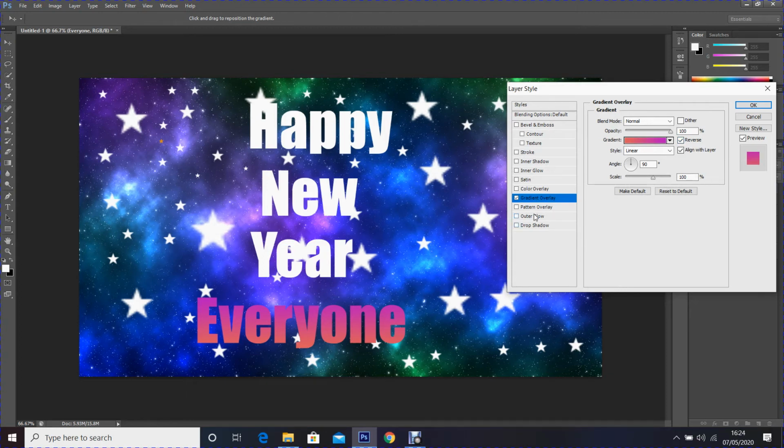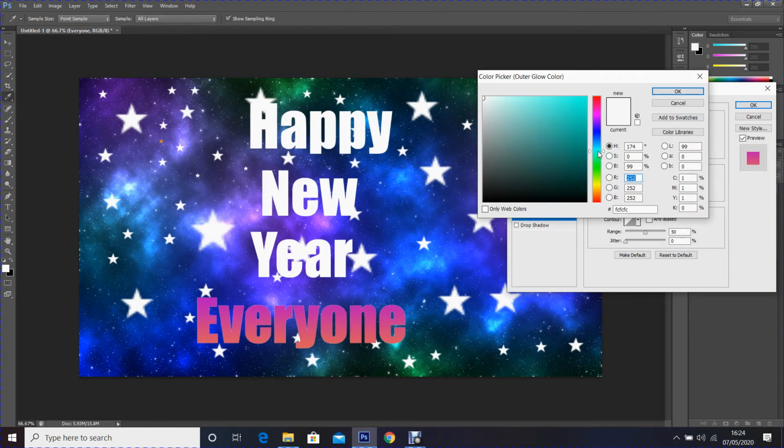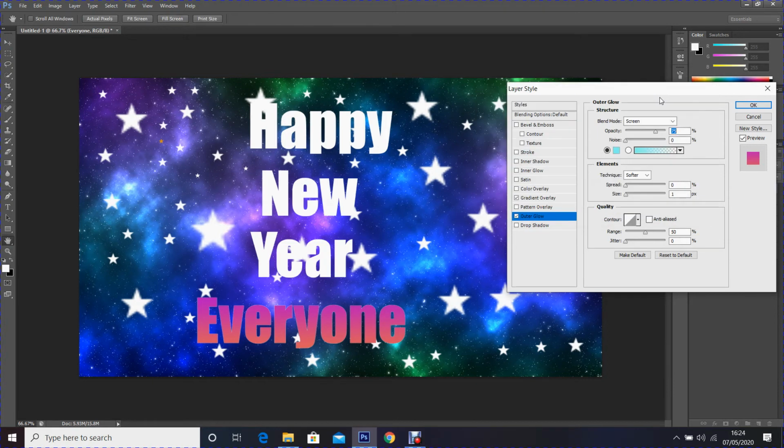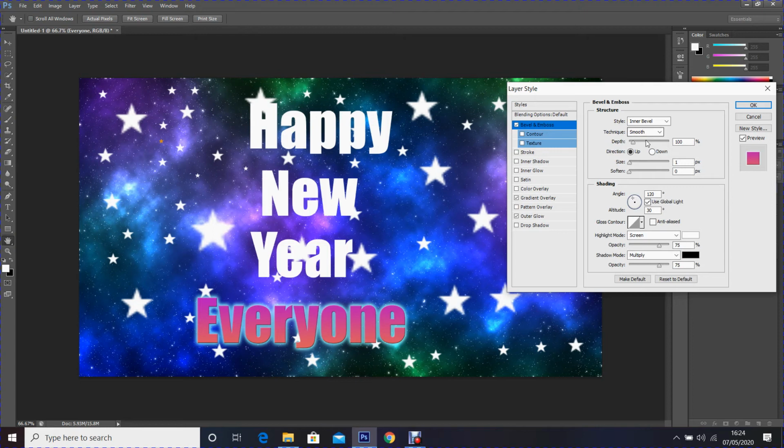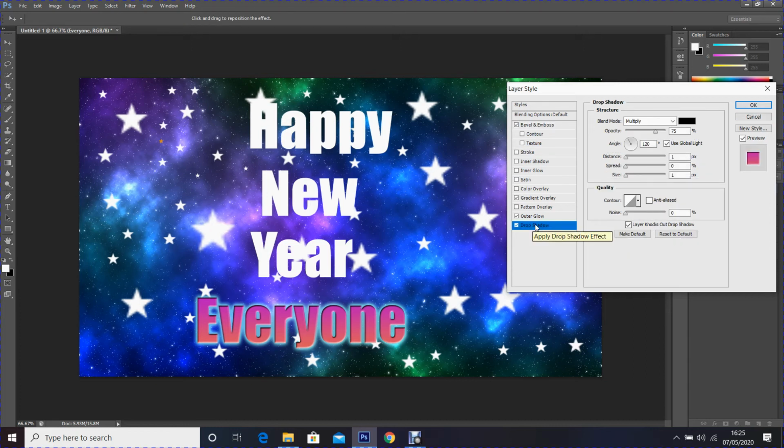then select outer glow, change the color of glow, I'm going for aqua blue, then change spread percentage to about 17 and size to 20 pixels. I'm also selecting the bevel and emboss effect. Then change the direction to down and size to 6 pixels. Lastly, select the drop shadow effect. Here you can experiment, then click OK.